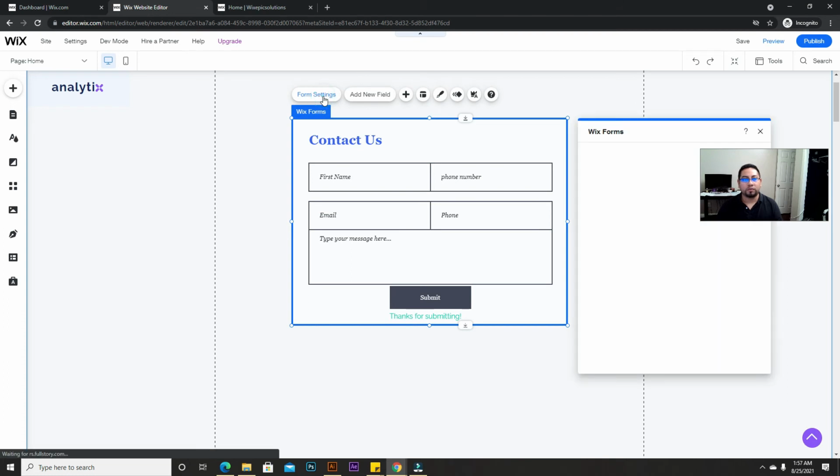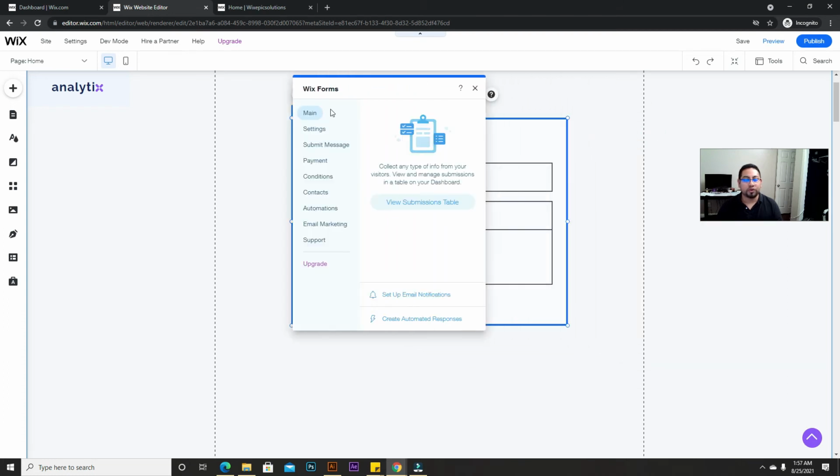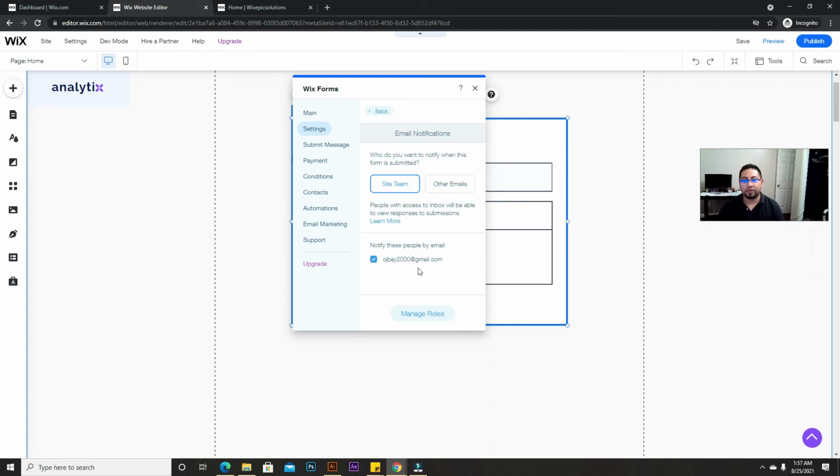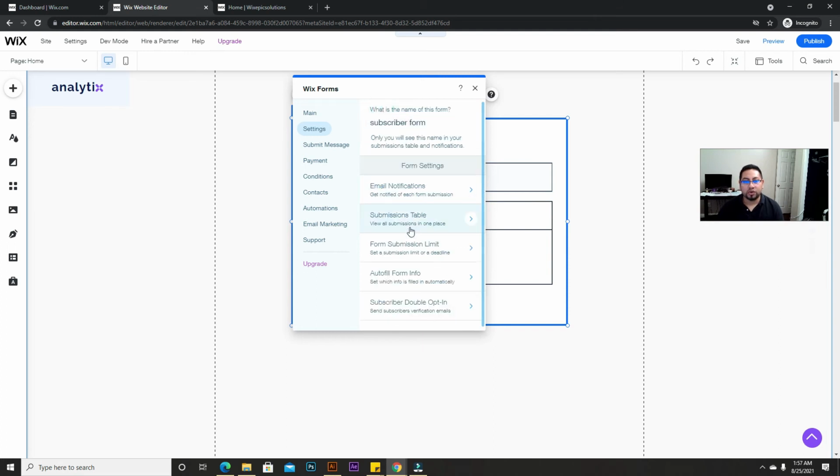You've got to go on form settings, and this is where you can do a lot of things. Settings is going to give you the name of this form, so you can rename it so that way you don't get confused. You can put homepage form. You can also name it subscriber form, or anything you want. On the notifications, when you click on it, you can have other people get emails too for the notifications. You can also have a submissions table, so you can have it all in one place. But again, all this you're not going to use much, so don't worry too much about it.